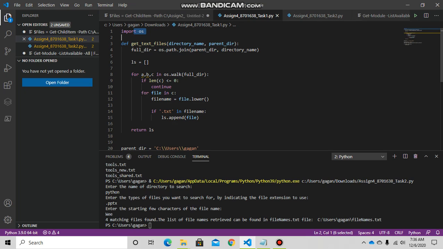After that, I am using get text files, which takes the directory name, or which will be in the parent directory. After that, I'm using the full directory variable. In this, I'm using the join method, which, as its name says, is used to join the components of the path. Moreover, I'm creating an empty list.